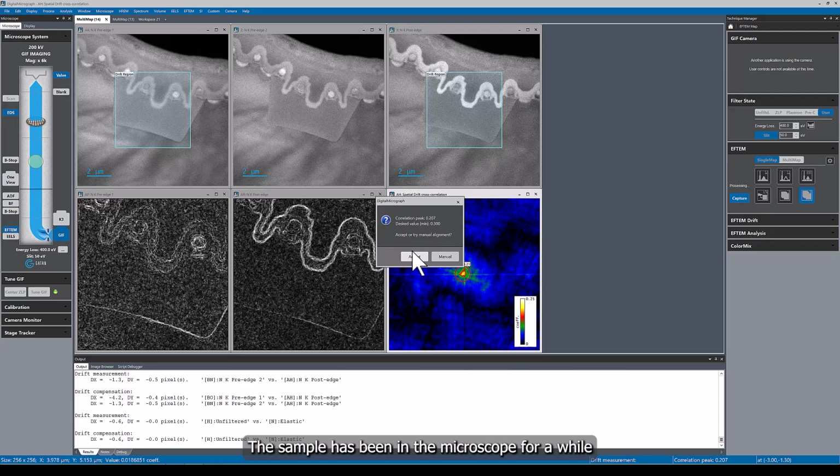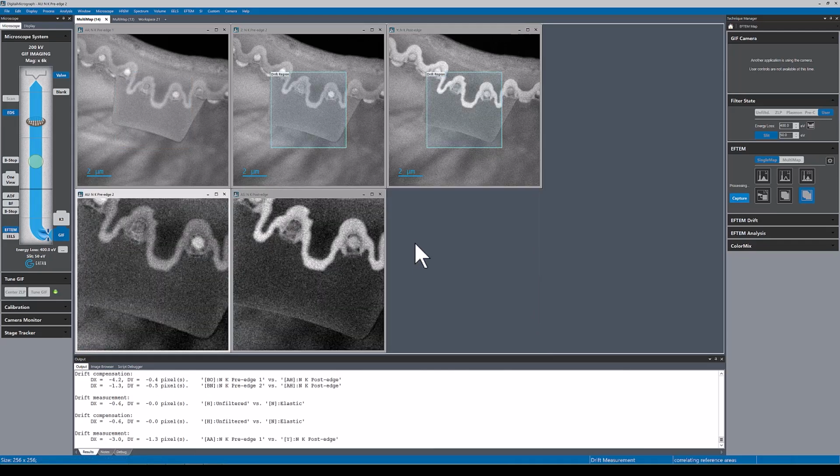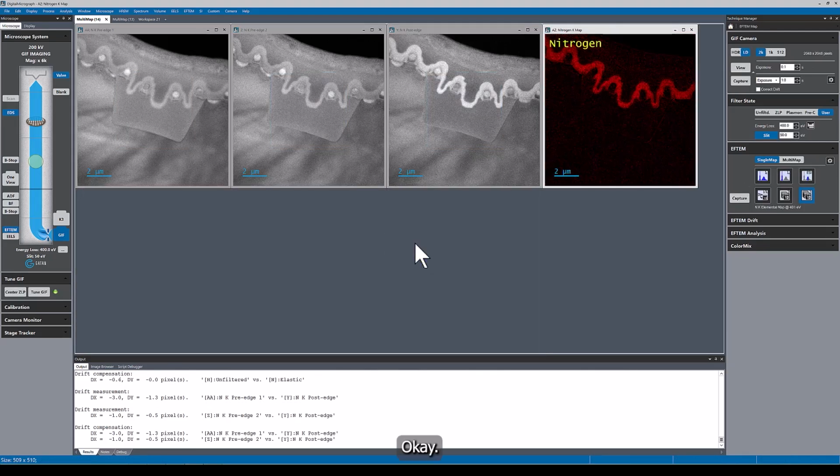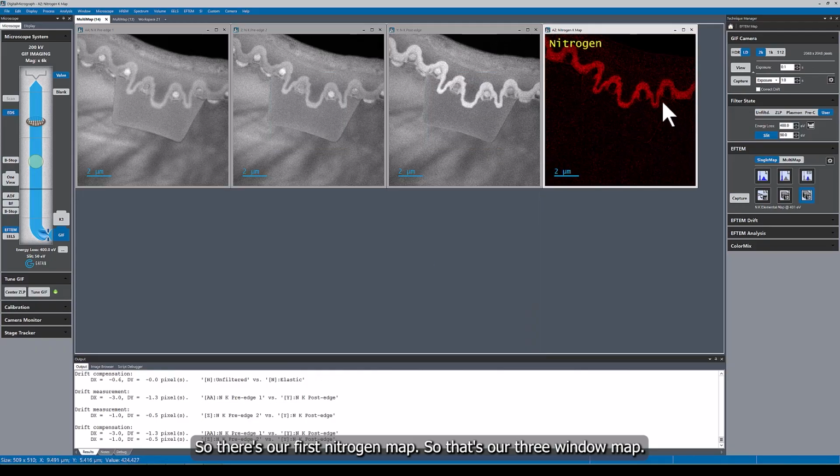The sample's been in the microscope for a while, and I know it's stable, so it's just a signal issue here. We're going to cover how to do the manual alignment in one of the computing labs, so we'll skip it for now. Accept. Okay, so there's our first nitrogen map. That's our 3-window map.